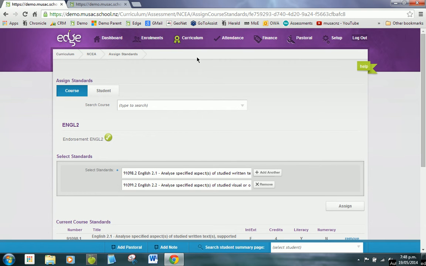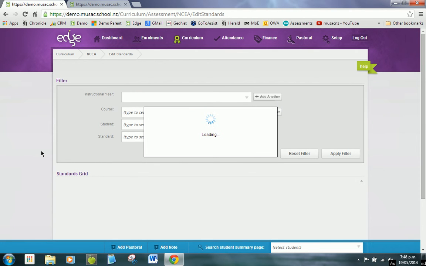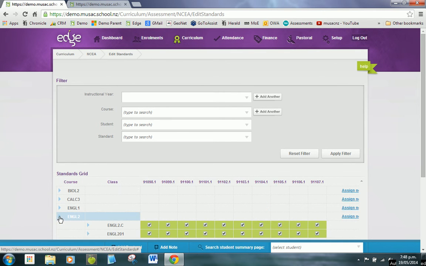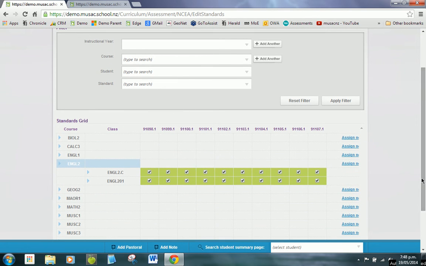Once you've done that, you should then go through to edit standards. This is where you can drill down into individual classes and courses and then adjust, tailoring and adding and subtracting standards on particular classes and courses down to individual students. So effectively you get individual learning plans for each of your students.